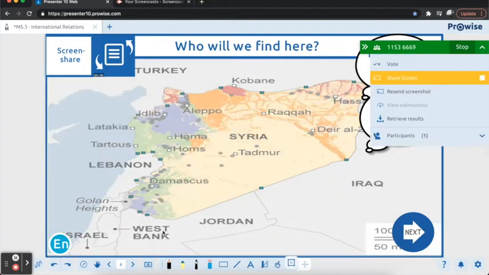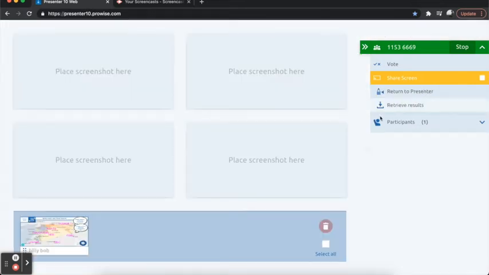Once they've had a chance to edit their screenshots, you retrieve results. So you click on here, retrieve results, and wait for them to come in. View submissions should become active any minute. Okay, there we are. And that shows all the results in. Obviously, only I am in the room at the moment, so it's just mine.